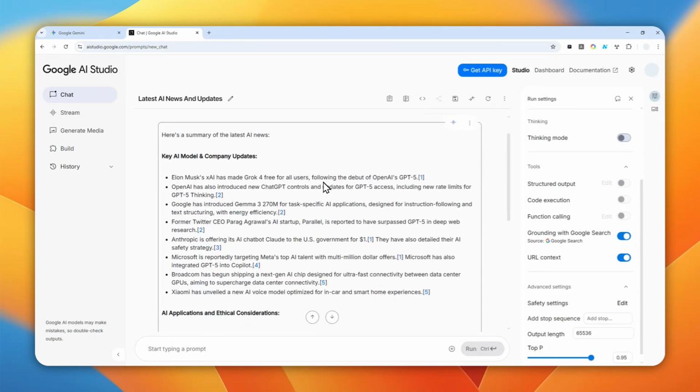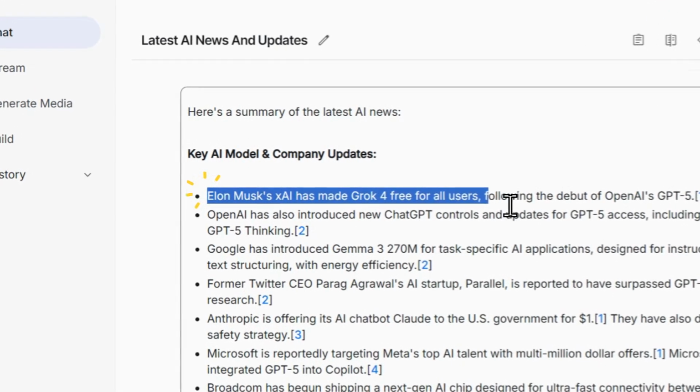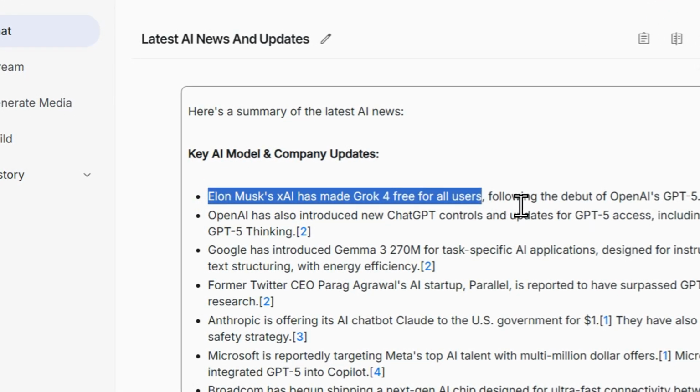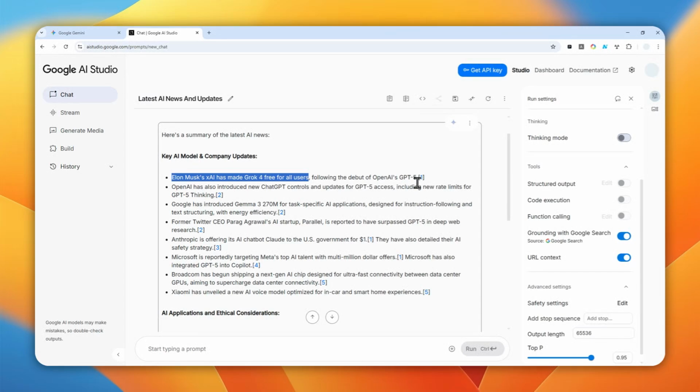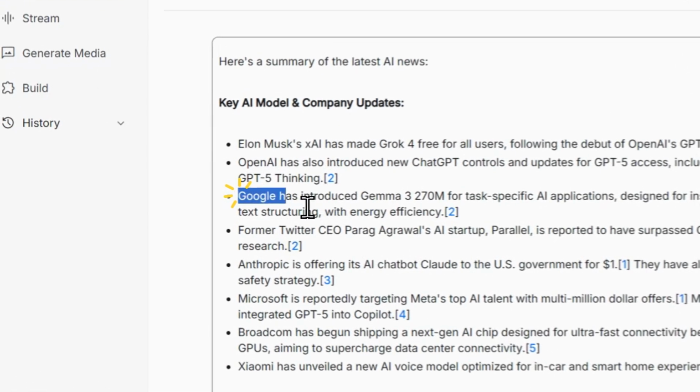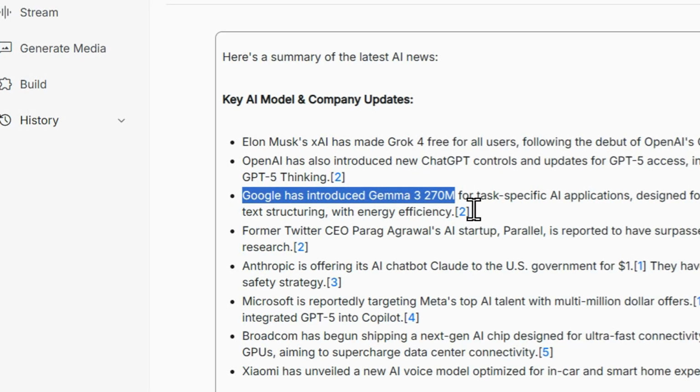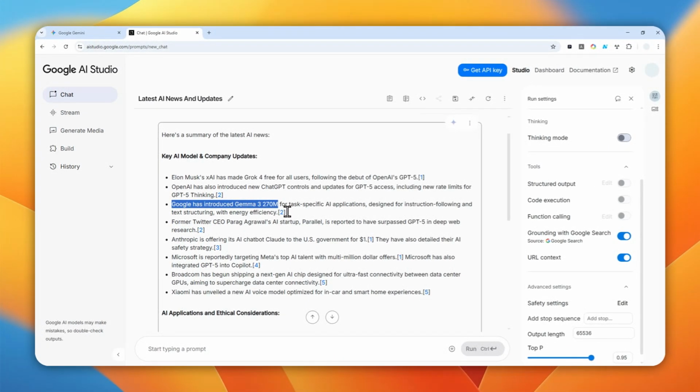And there you go, this is the answer. I'm going to speed read the answer, and I can tell it is actually the latest information. Now we have Grok 4 that is available for free for anyone following the debut of OpenAI's GPT-5. And yes, GPT-5 just released maybe a week ago. And there's also Google introducing Gemma 3 with 270 million parameters. It was released 2 days ago, I believe. So overall, this is actually very, very recent news.